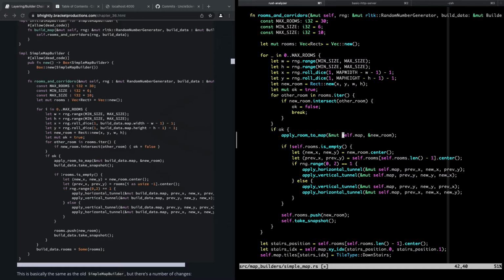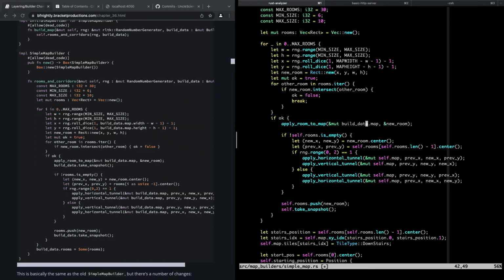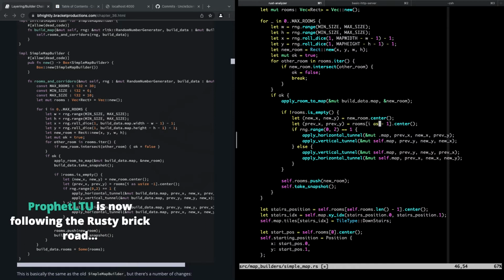And if it's okay, apply the room to the map. And this is instead of self.map, it's build_data.map, and the new room. Okay, and then we say if rooms is empty, get rid of the self here. And then all these selves changed. Oh, this needs to change, right? Oh, that's interesting. It changes completely. It's i as usize instead of self.rooms.len. That makes sense, right? So it's just i minus 1 as usize.